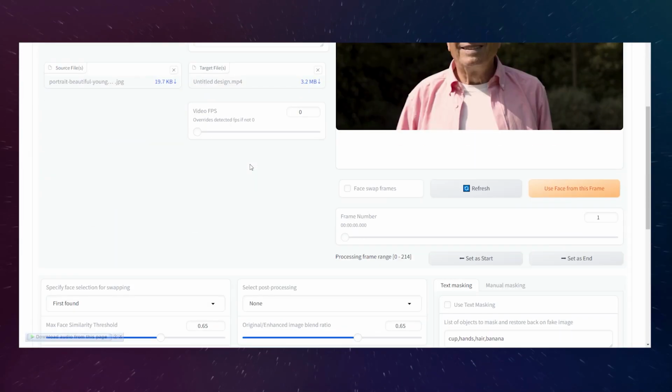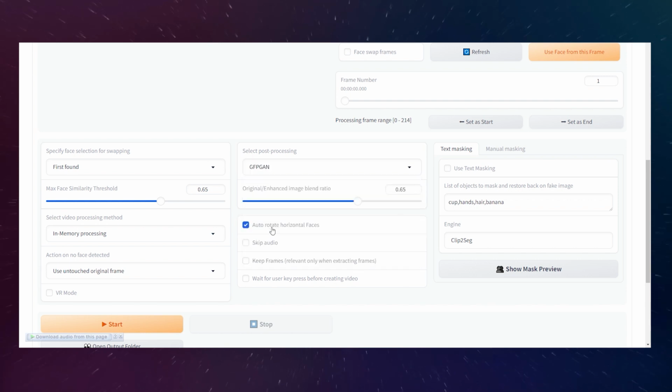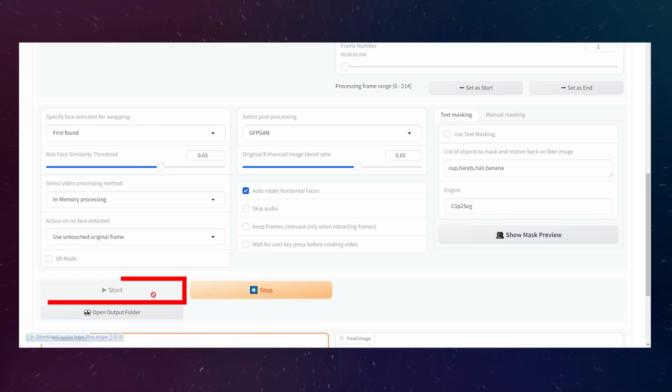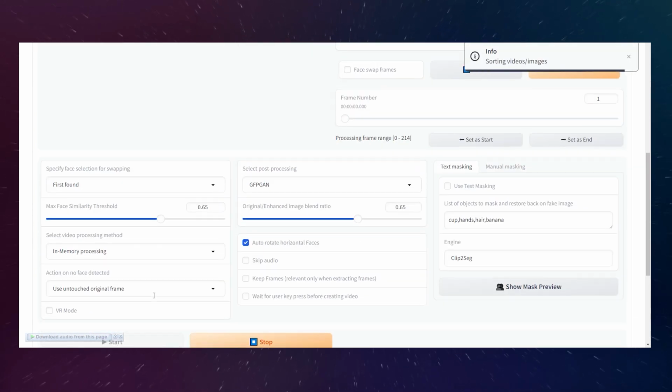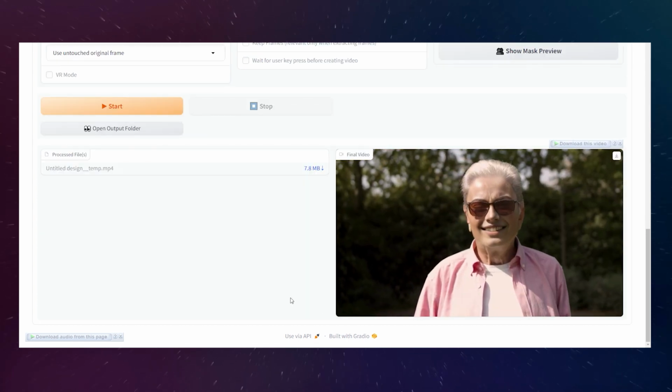Now scroll down to the post-processing section. We prefer using GFPGAN, but feel free to use whatever post-process you fancy. Once you've made your choice, give that start button a click. It may take time depending on your target video and your computer's speed. You'll end up with a video like this.